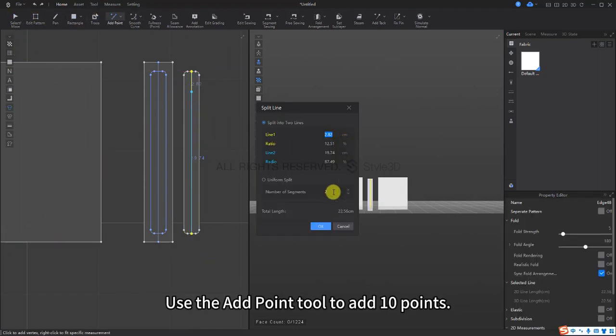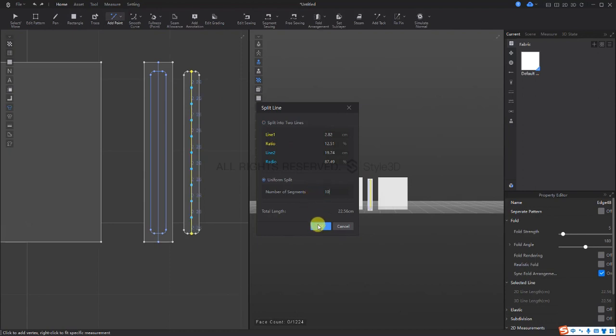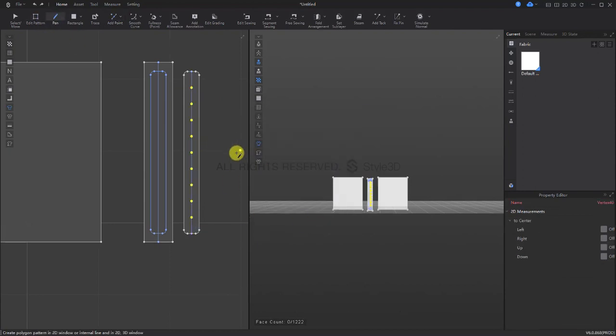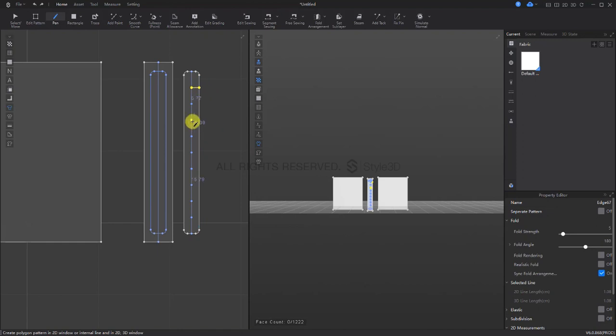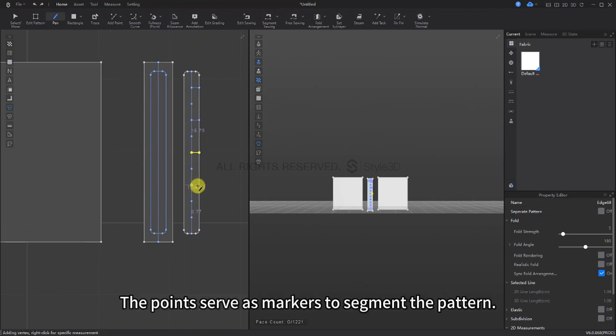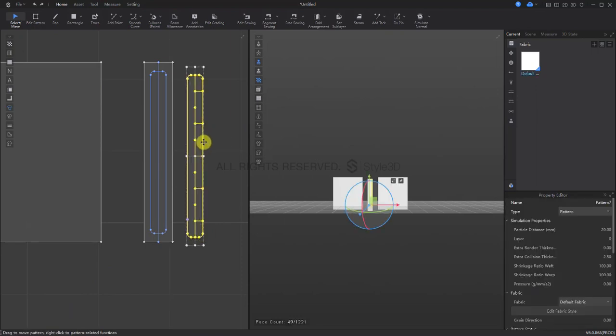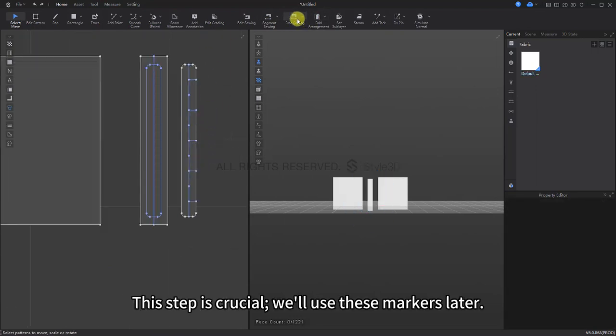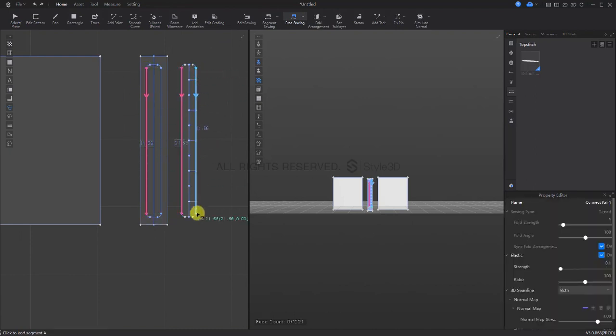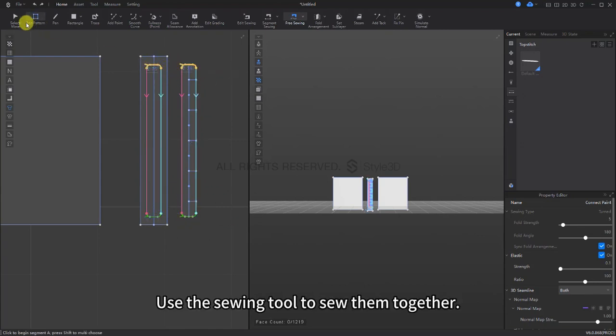Use the Add Point tool to add 10 points. The points serve as markers to segment the pattern. This step is crucial. We'll use these markers later. Use the sewing tool to sew them together.